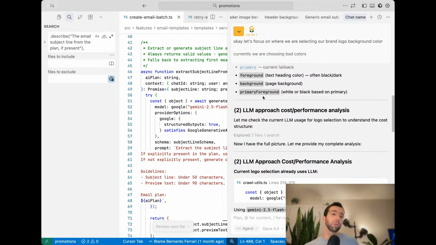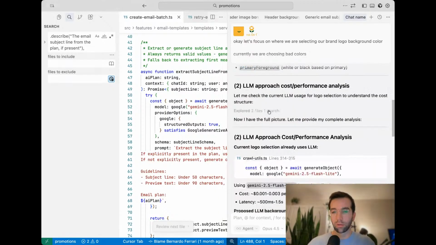Primary foreground would honestly probably often be a good contrasting choice.